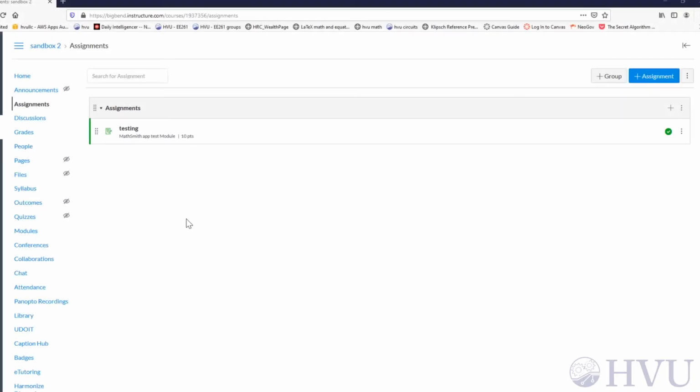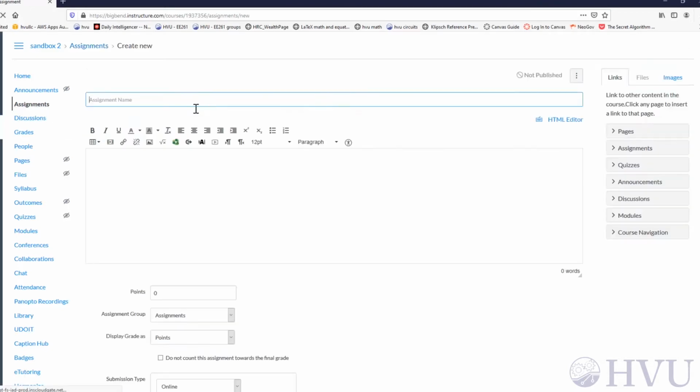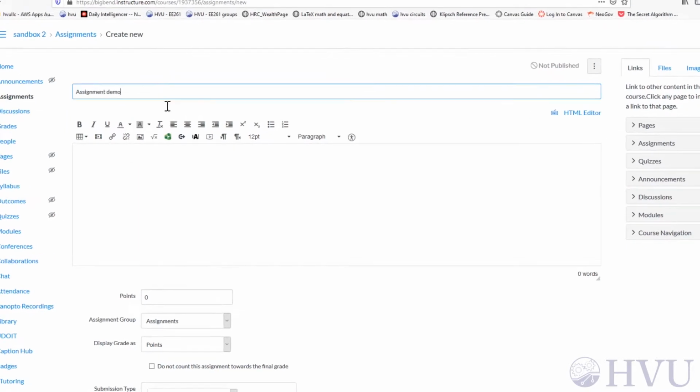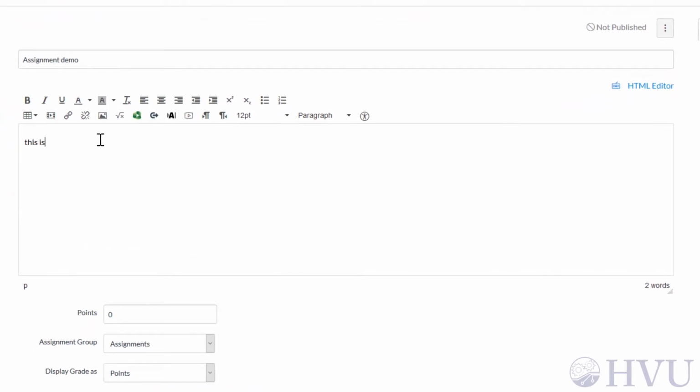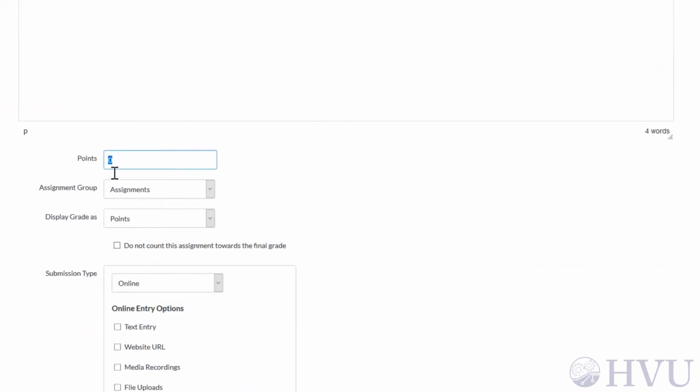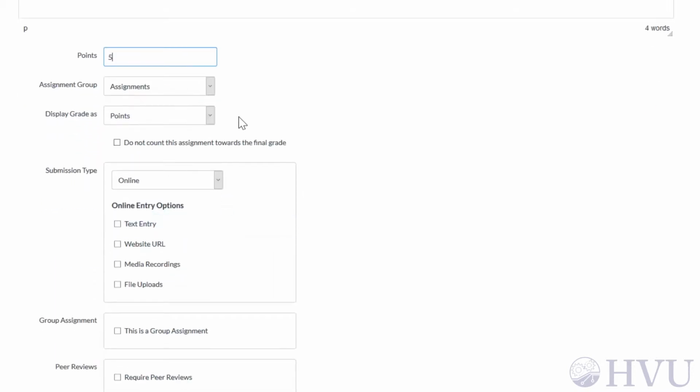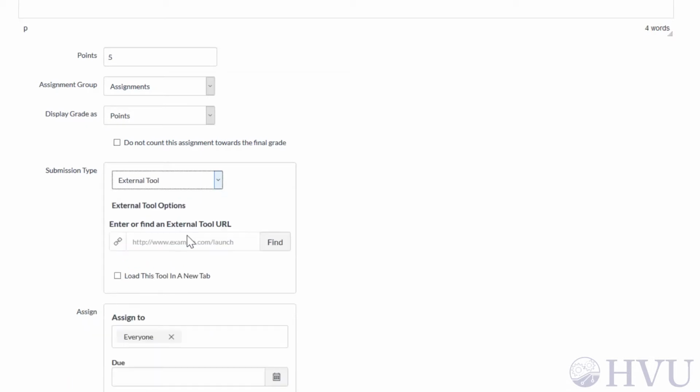After you've installed the MathSmith app, you can go to Assignments and create a new assignment. The first page is fairly typical. Give the assignment a name and some text. Give it a total number of points. Then under Submission Type, select External Tool.